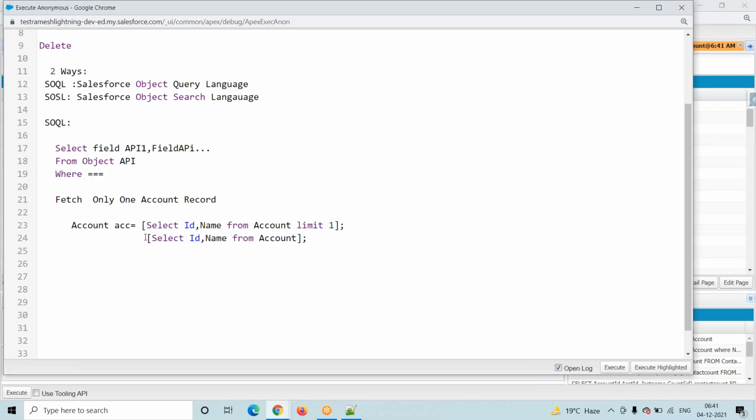So whenever we are writing this SOQL query, we are not guaranteed how many records there are. Then we will go and use a list here. ACC, and here we will use a list of account.